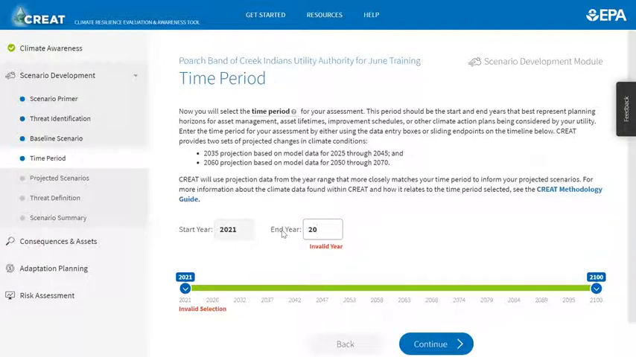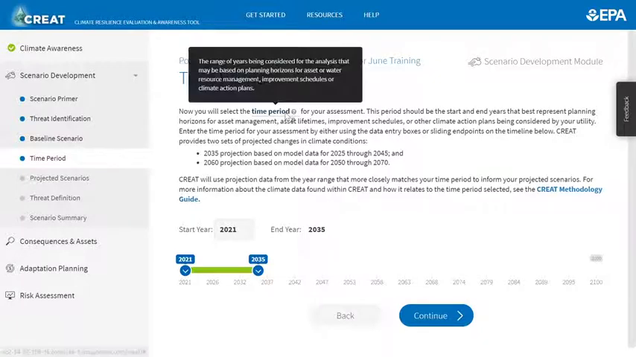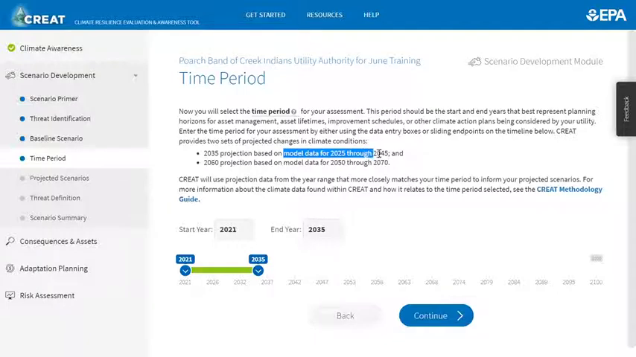Now we need to select what's called the time period. So Mary Jo, if you could mouse over time period, that definition. So this is the range of years that you want to consider for your analysis based on your own planning horizons, your water resource management, your improvement schedules, your own climate action plans. And what we're going to do is set a date, and that's going to pull from two different data sets. One is what's called the 2035 projection, and that's based on climate model data, projected data from 2025 to 2045. So it's a 20-year period out into the near future. The other option is 2060, and that's going to pull model data from 2050 to 2070. You can select either one.